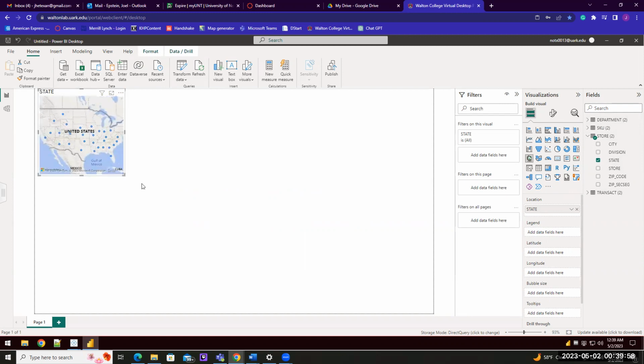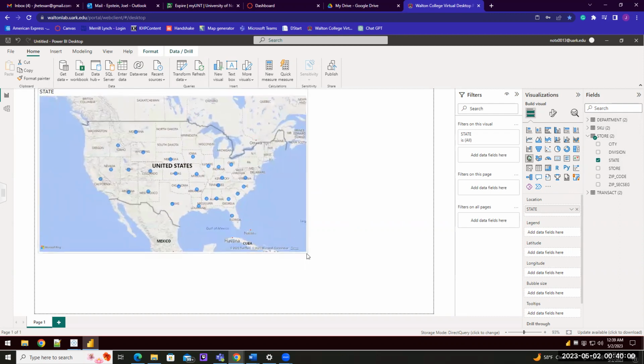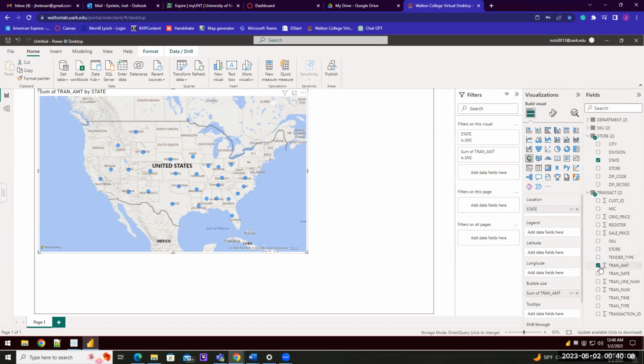And so we can see here, we're looking at the same thing that we saw as we were using Tableau. Same kind of map with our dots. And next we're going to go to our transact, and we're going to click our transaction amount. It's automating it to become sum. So it's doing the sum of the transaction amount by state.